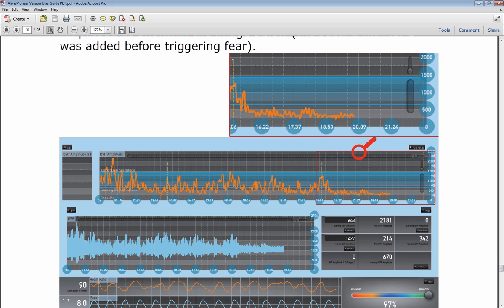So you see this is a long session between the 16 and 20 minute marker. We have a very decreased BVP amplitude compared to the rest of the session, which had more variation. And this variation you see during the session is just due to normal changes in stress levels. Very similar to SCL, BVP amplitude is very reactive.